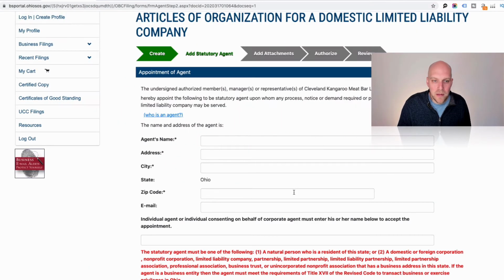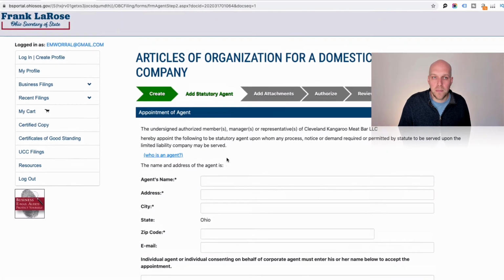So if you have a friend that you put in for your statutory agent, there may be a lot of cracks in your LLC. So there's no point in setting up an LLC if it's not being set up correctly. So don't breeze through this step. Think about this. Think if you want a service that's going to handle this for you. That's definitely something you're going to want to do. And then it's simply adding your attachments, your PDF, authorizing, and then reviewing your account when you set up through the Ohio State website.